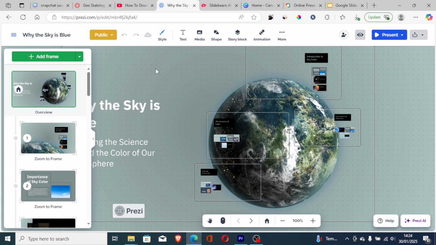As you know, Prezi.com is a paid software. If you do want to download your presentations in PDF format, you'll have to pay for it. But the good news is that they do have a free version. So if you click on this share button here on the corner, you'll see the option to export to PDF.